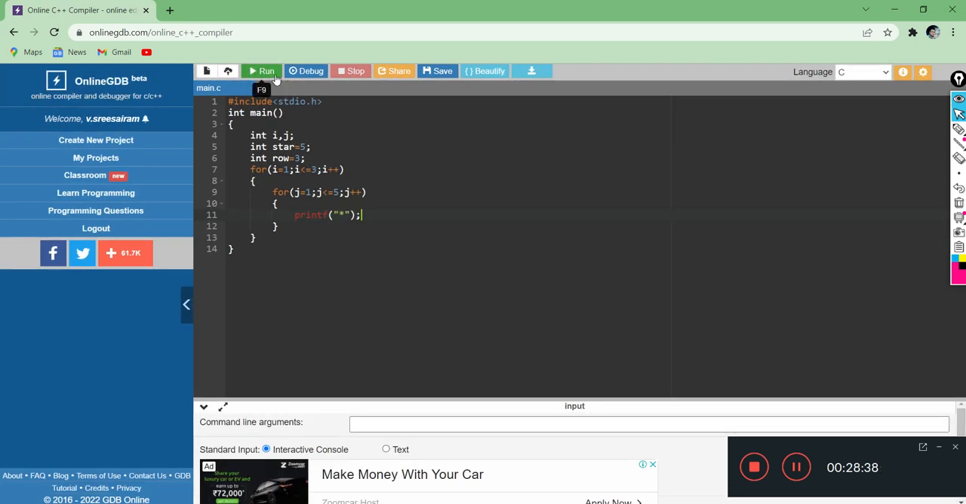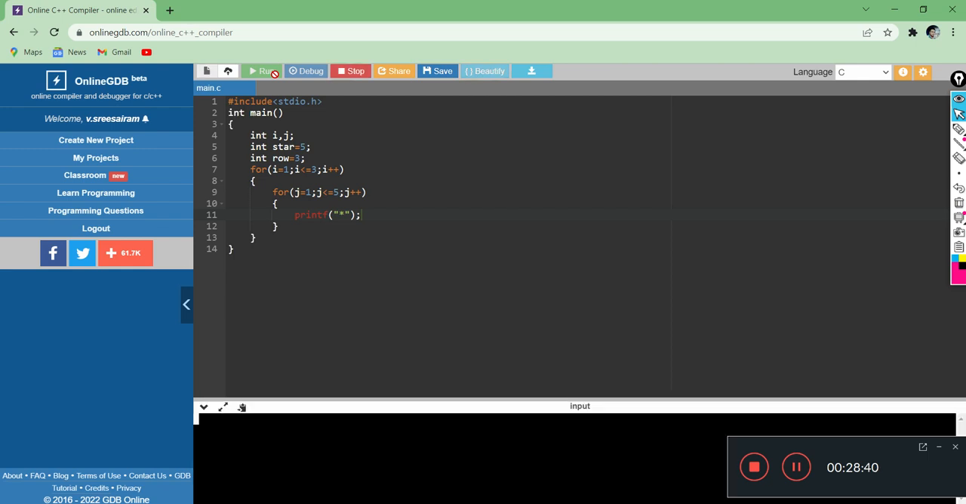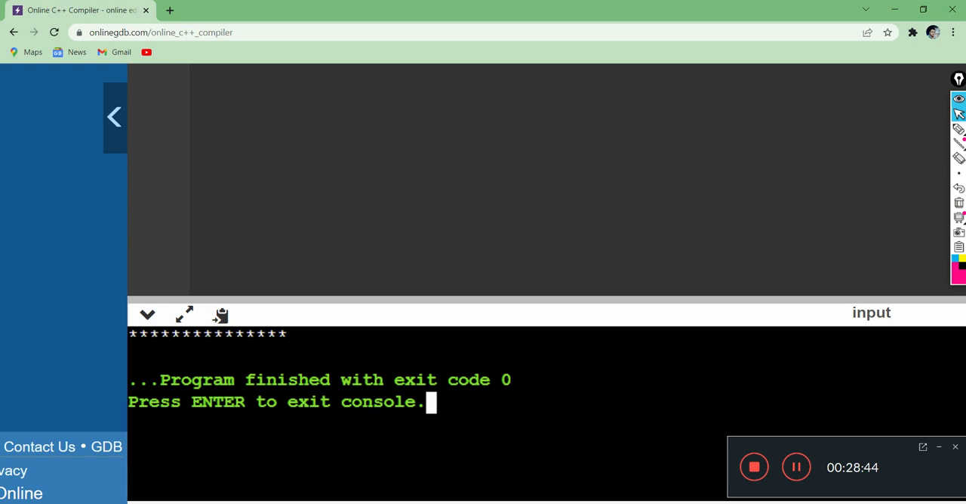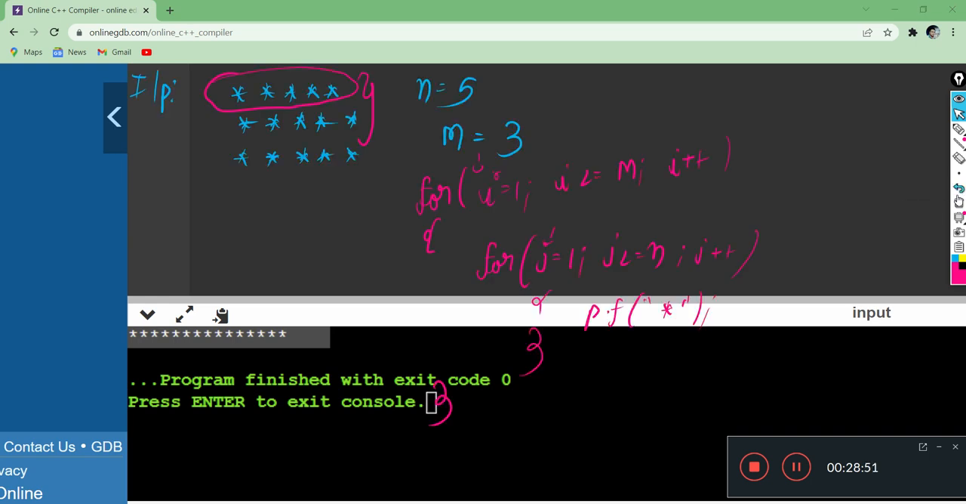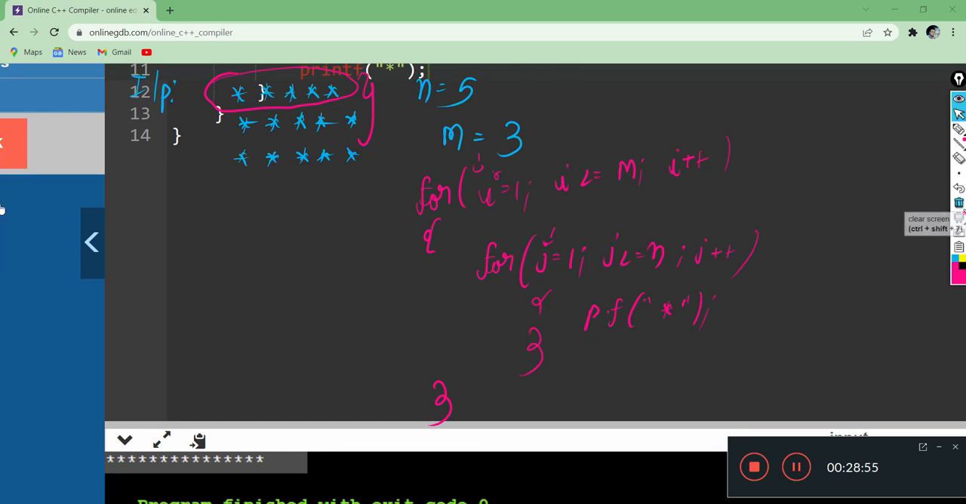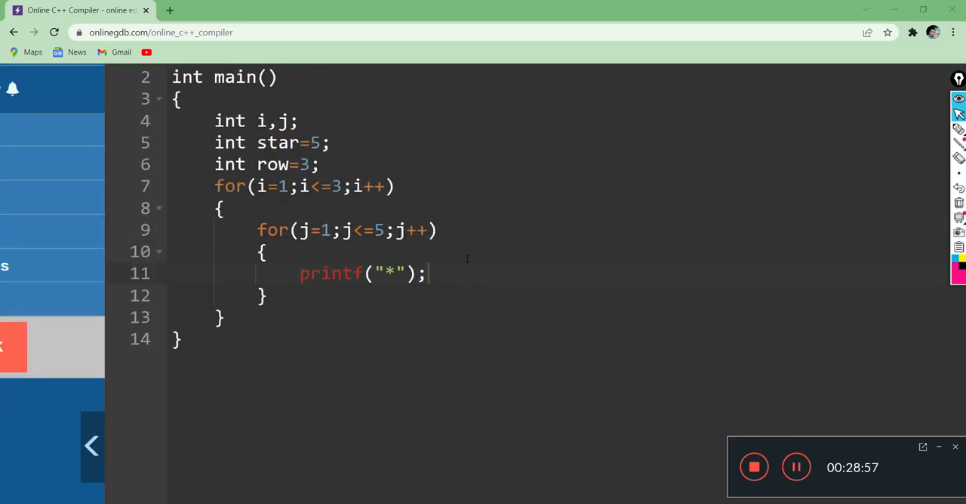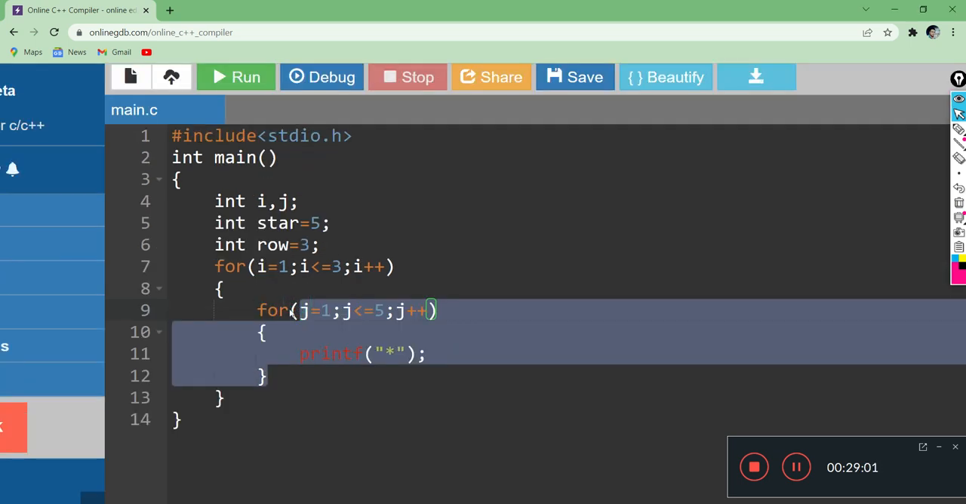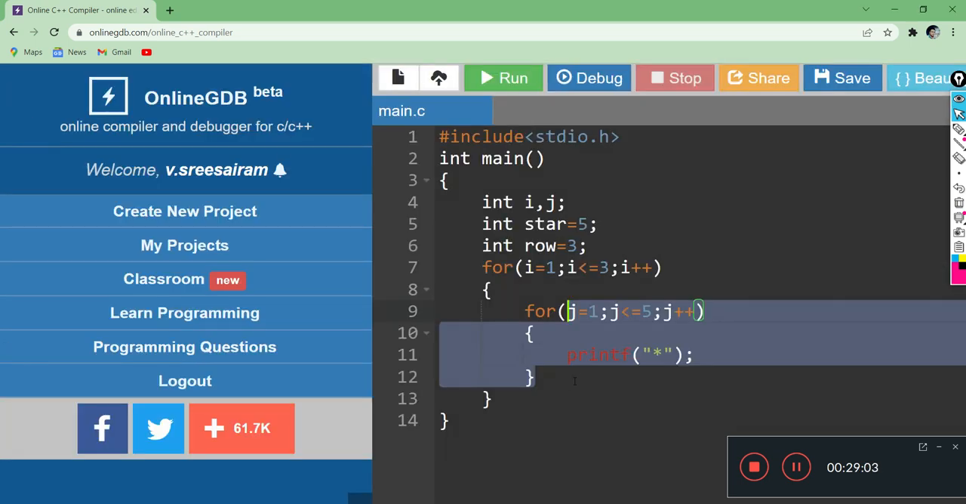So if I try to run this particular thing, what exactly will I be getting? I'm perfectly getting the stars, but I'm not getting the expected pattern as I have mentioned in the question. Am I right, guys? I'm not getting the expected pattern. So in order to get this particular pattern, what exactly will I be doing over here? I will be putting one particular thing called printf and slash n.